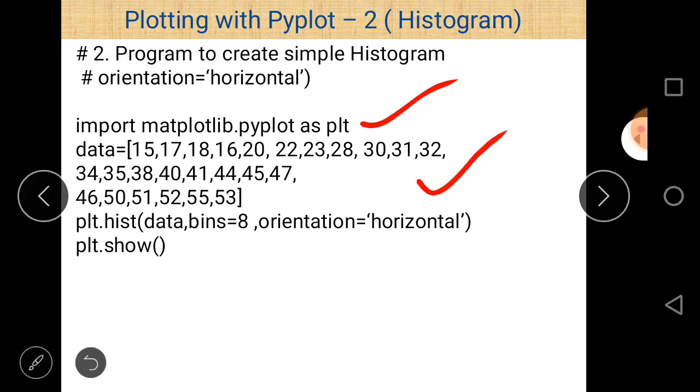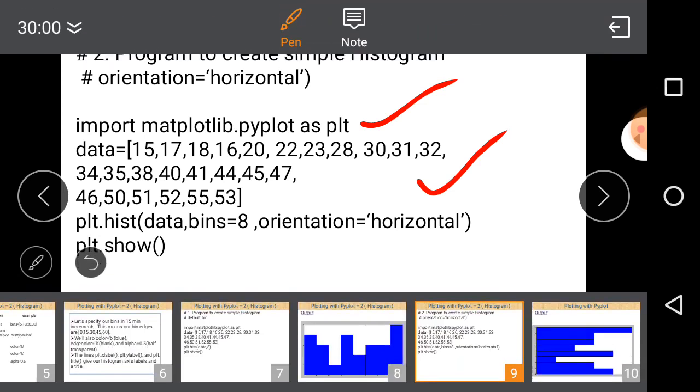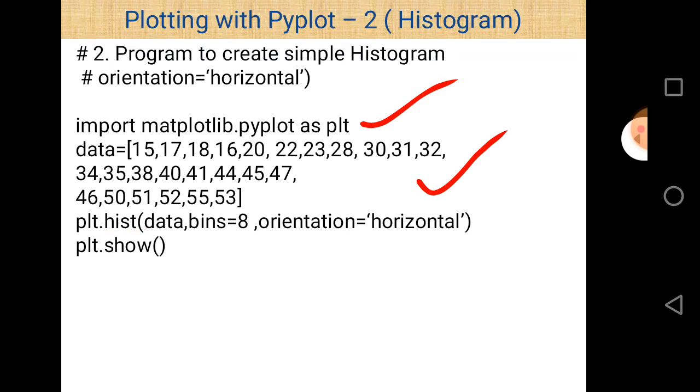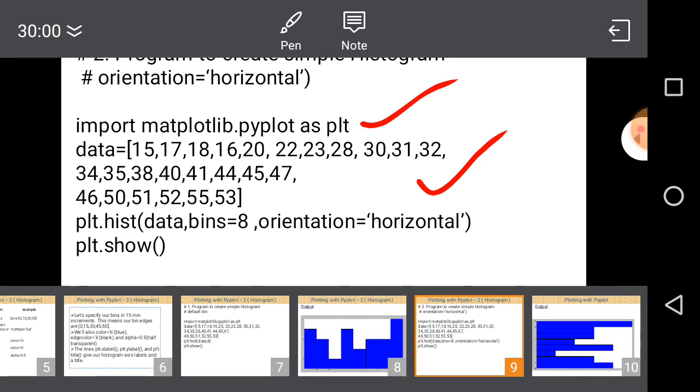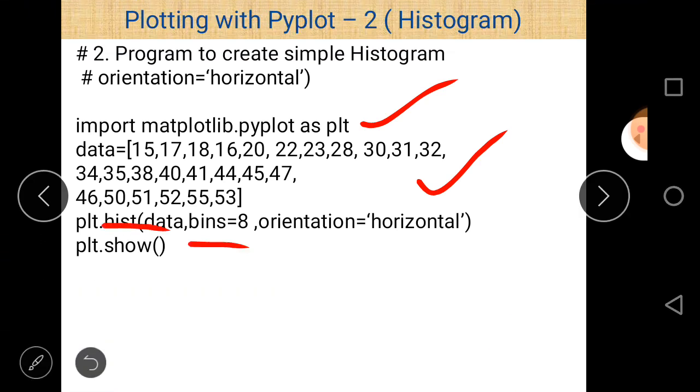And why do we take the same data here? Because we want to change only the orientation in this program, and here orientation is equal to horizontal. So plt.hist, and then data, bins is equal to 8 again. In the last program, bins were also equal to 8. Here one thing is changed, and that is orientation is equal to horizontal.